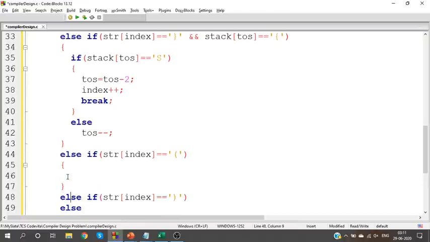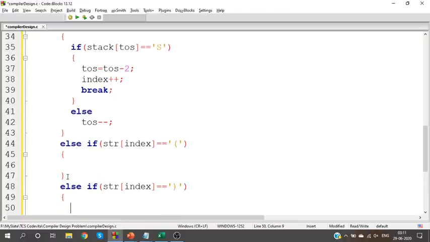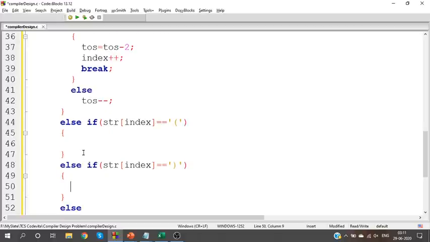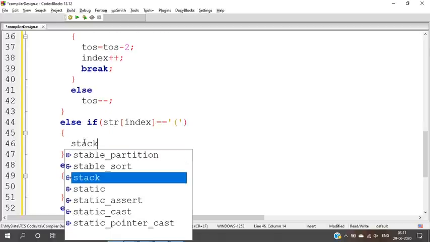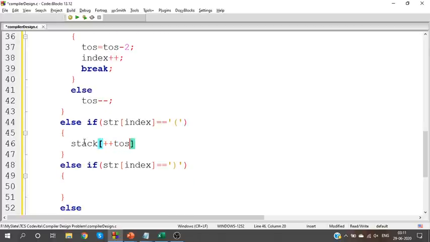What should we do if it is an open bracket and what should we do if it is a closed bracket? Same procedure, guys. If it is an open bracket, increase top of stack and push that element. If it is a closed bracket, decrease top of stack. So automatically it will be removed from the stack. Clear?